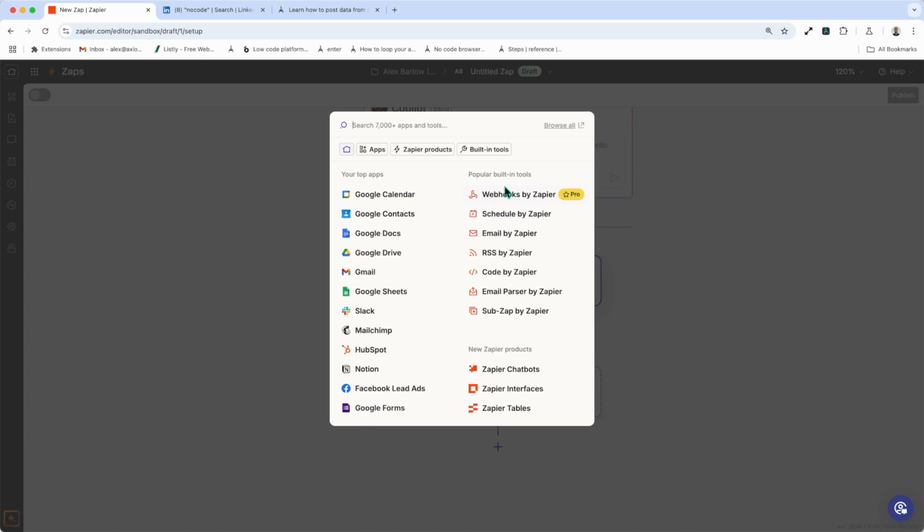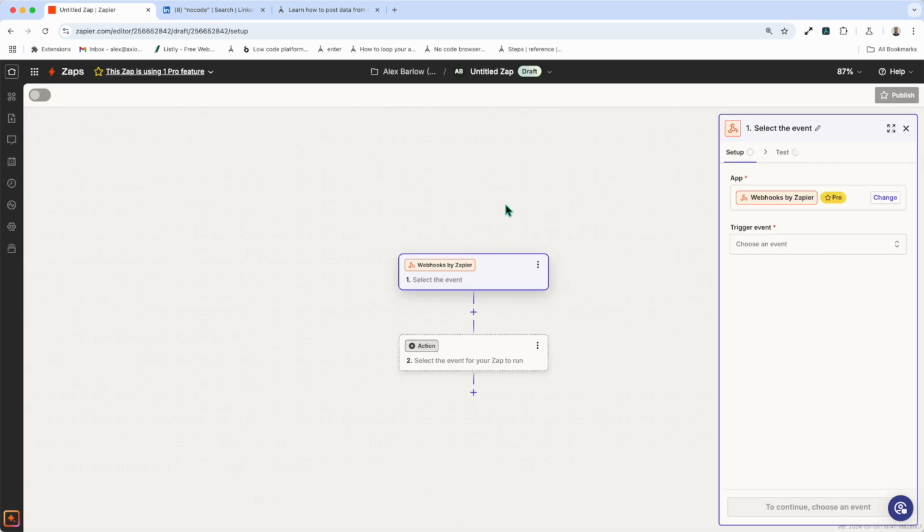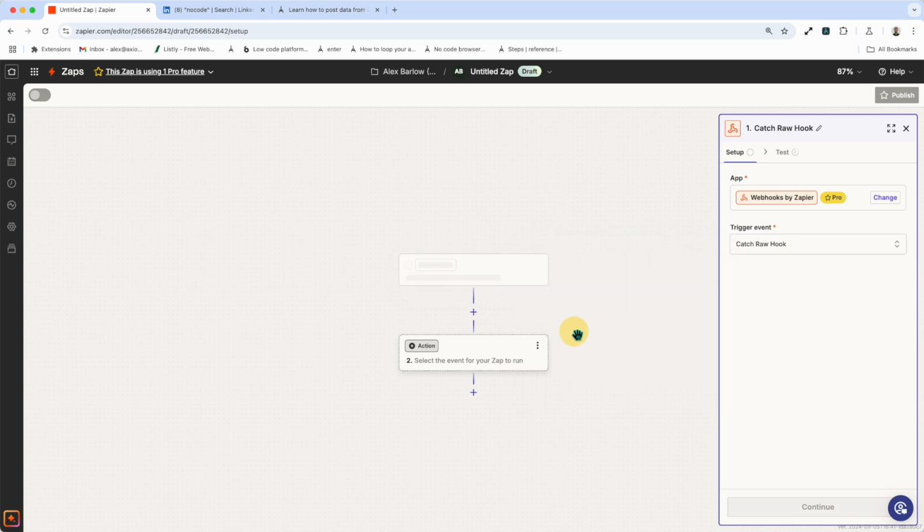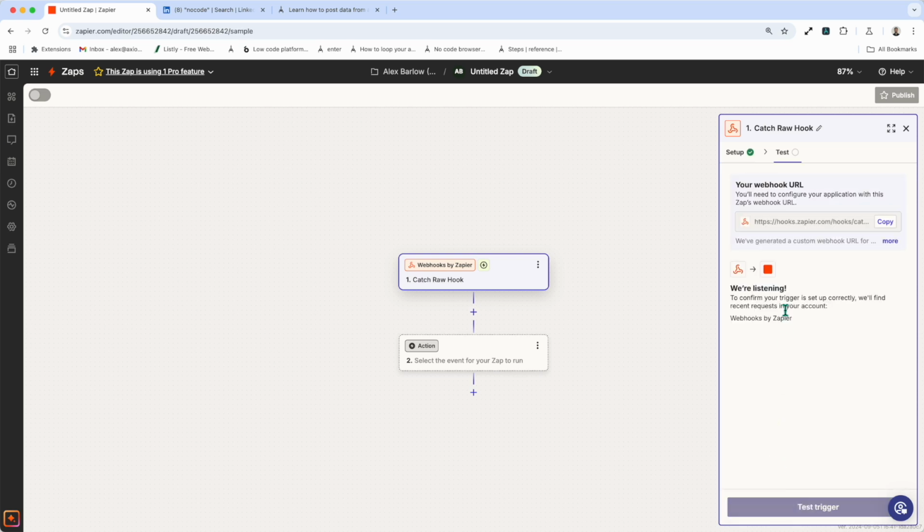That's simple enough. What we need to do is look for the Webhooks by Zapier, and they have it listed there, so I'm just going to click and add. Next, inside that, I need to choose an event, and the event we're going to do is catch raw hook. We press continue. Now Zapier is set up and listening for the webhook.